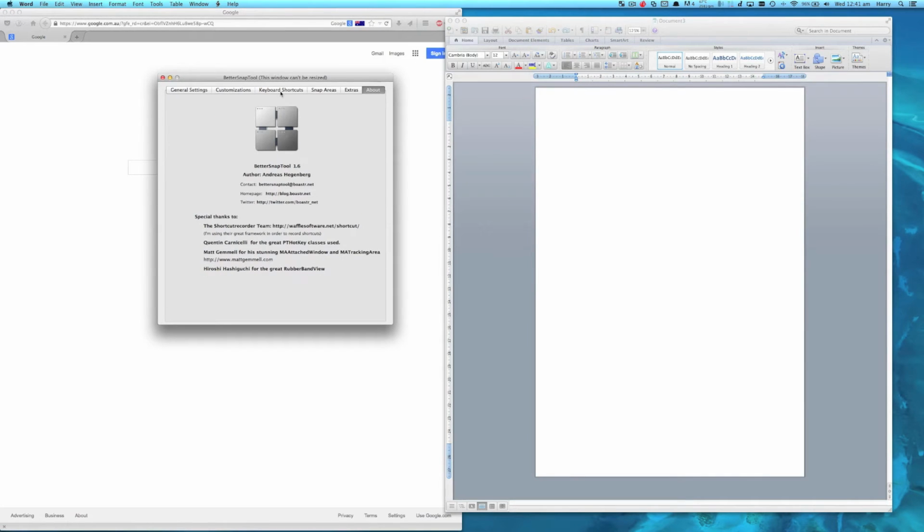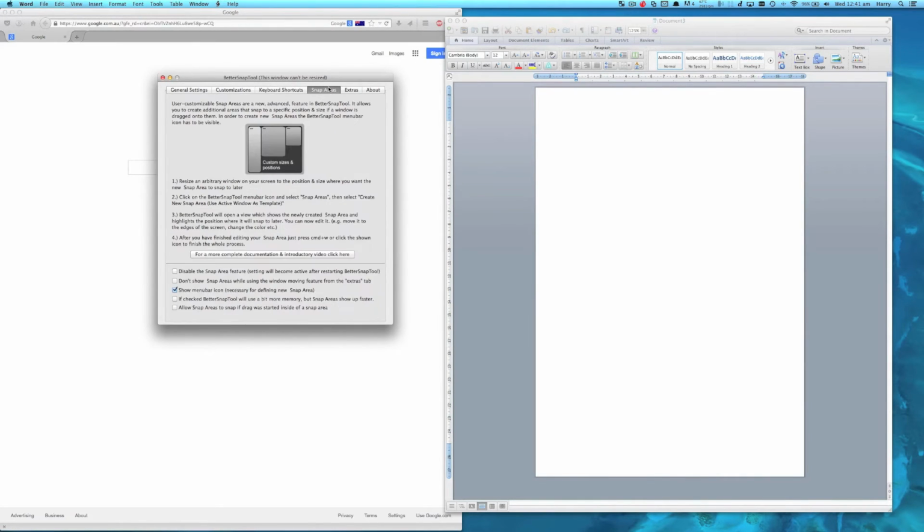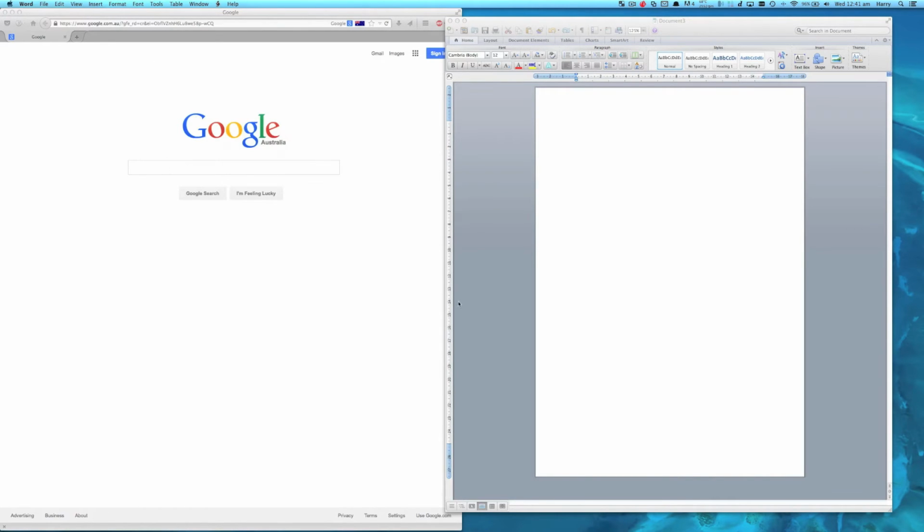About, and that just tells you a bit about it. Now, the cool thing here is the snap areas. That's really cool, okay? I'm going to show you now. I'll just close this down.